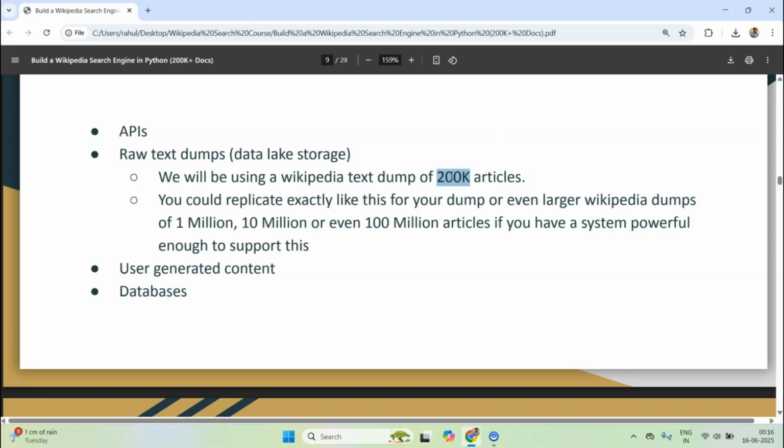Then we have got web scraping. Web scraping, sometimes you extract data directly from websites. This is common when no API is available. Then we have got databases. We already covered this kind of database. Whenever you have MySQL or MongoDB database, then you can go for databases.